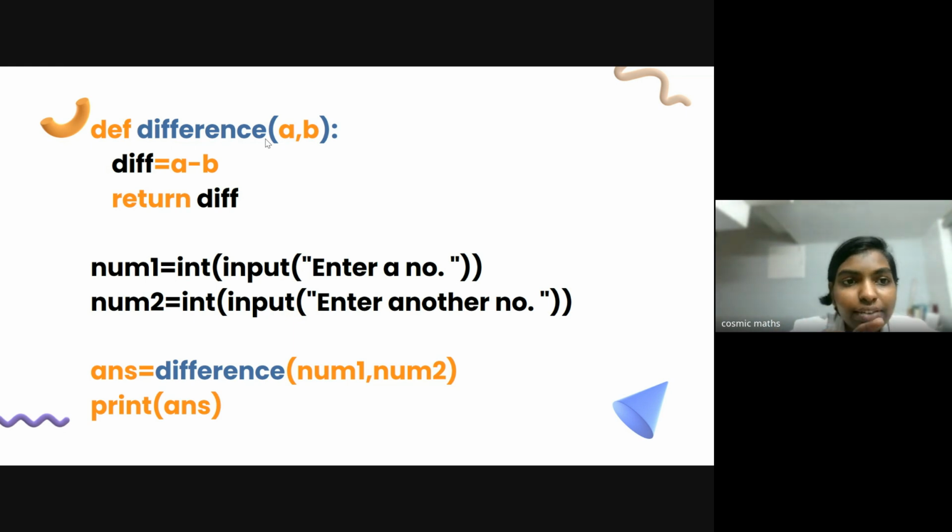Then we are given another variable diff. Diff is equal to a minus b, and we're saying return diff. Return will actually give the value into the function call. So I'll just tell you what that is.